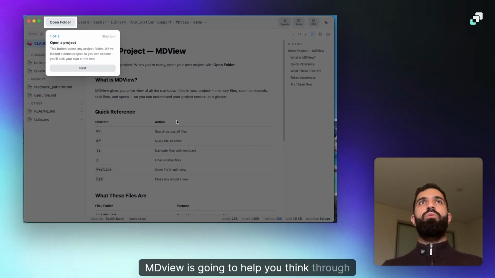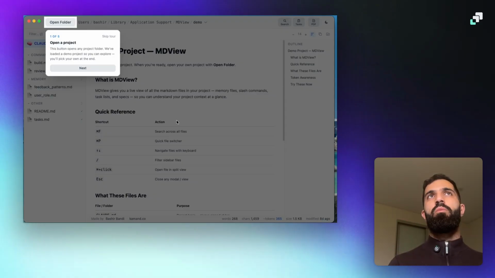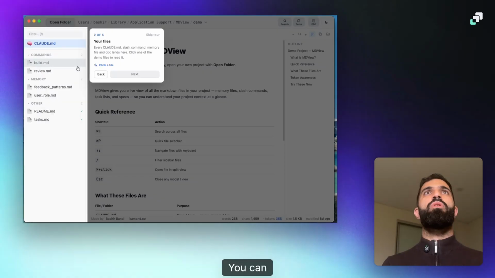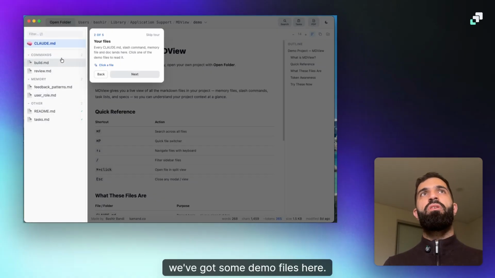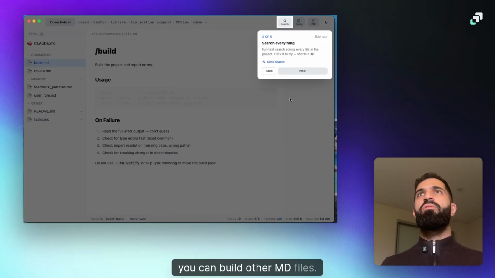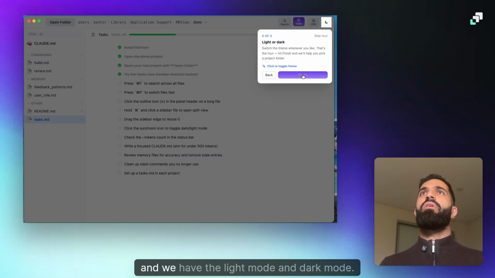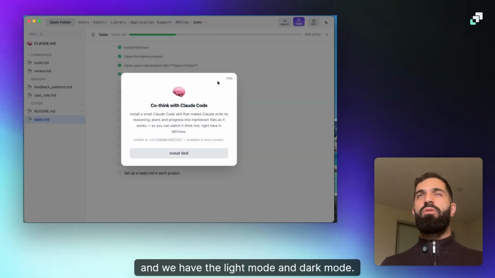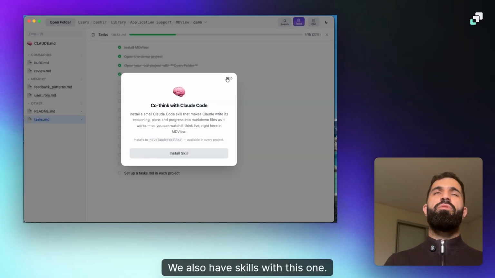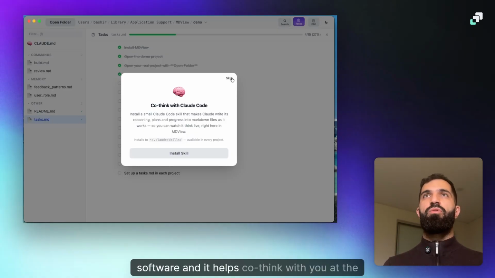MDview is going to help you think through things with Claude Code without interrupting it midway. You can open a project here. You can have a look at the different files. We've got some demo files here. Usually each project has a claude.md file, and then you can build other MD files. We have the search option, we have the option to create tasks, and we have the light mode and dark mode. We also have the skills with this one, so your Claude also knows that it's working with a software and it helps co-think with you.